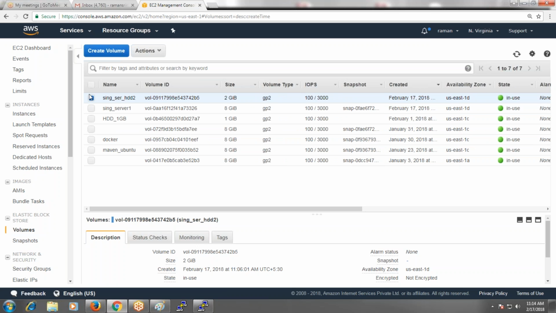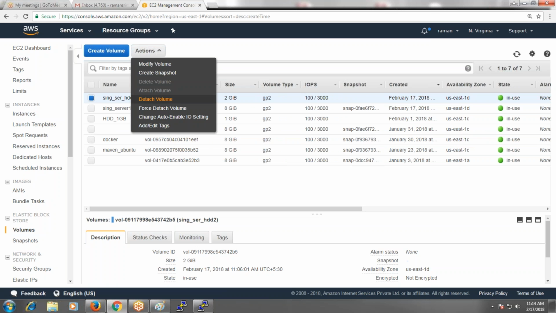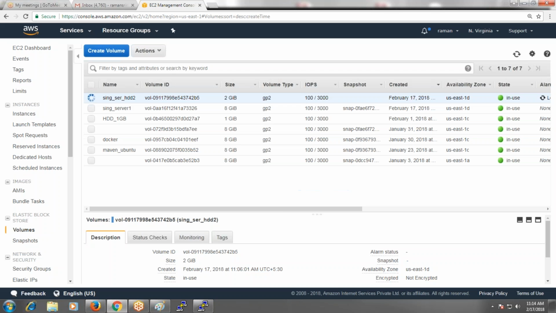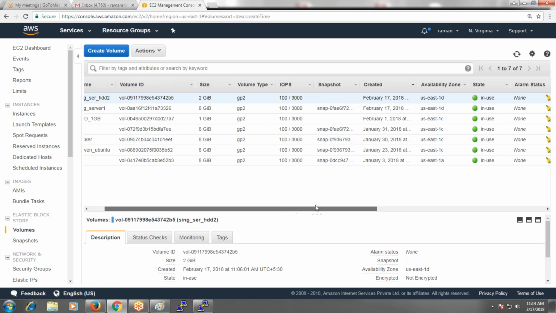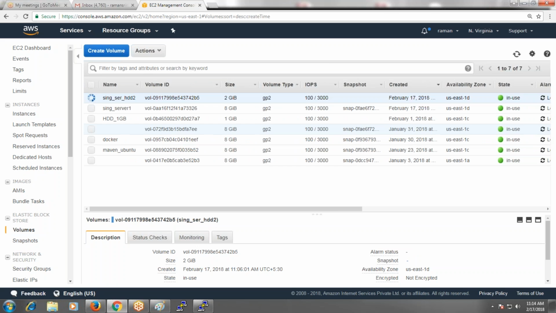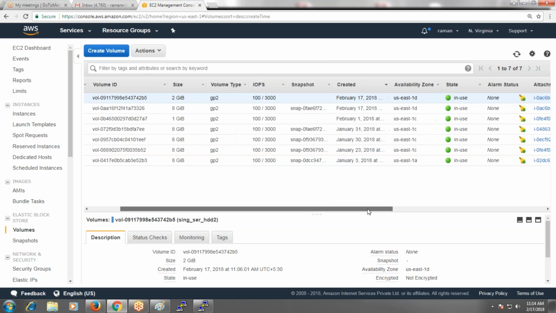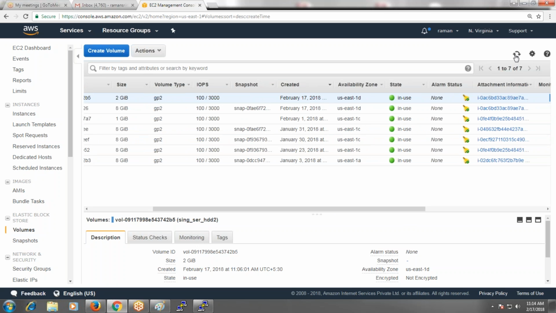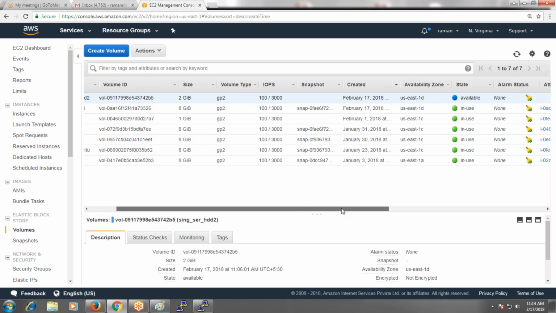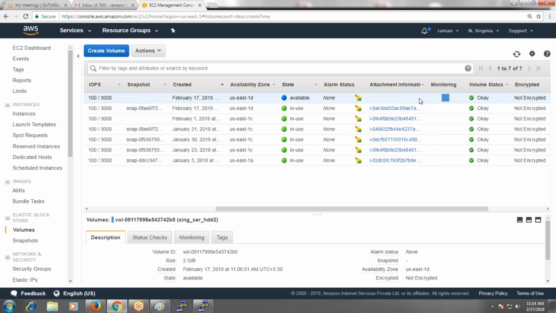I am going to detach. Choose this hard disk. Go to action. Detach volume. Simply detach. Yes, detach. Now my status will change from in use to available. It is currently detaching. Click on refresh. Now you can find the Singapore server hard disk 2 status is available, and the attachment information is empty.